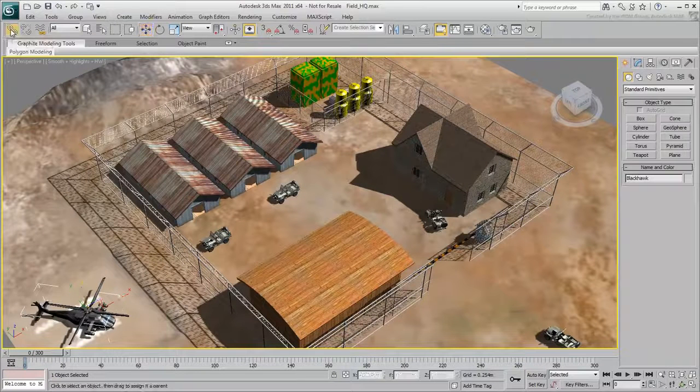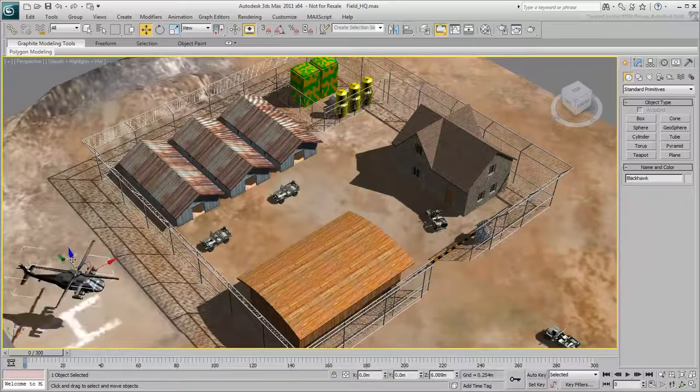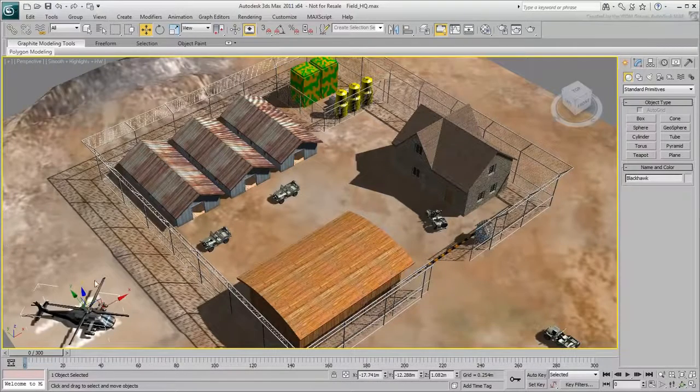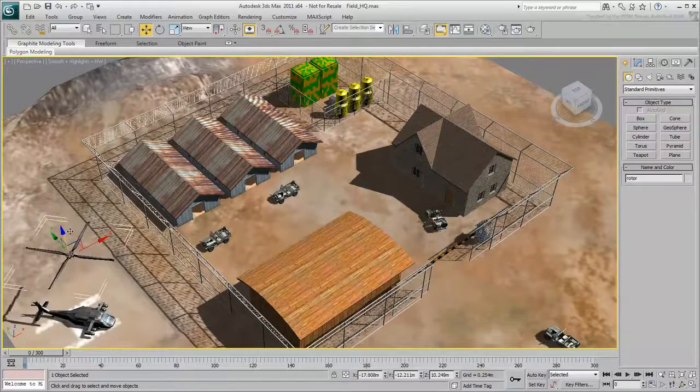Turn on Link Mode, then drag from the blades to the body of the helicopter. This creates a parent-child relationship, which means that if you move the helicopter, the blades move with it. But if you move or rotate the blades, only the blades move or rotate, not the helicopter.